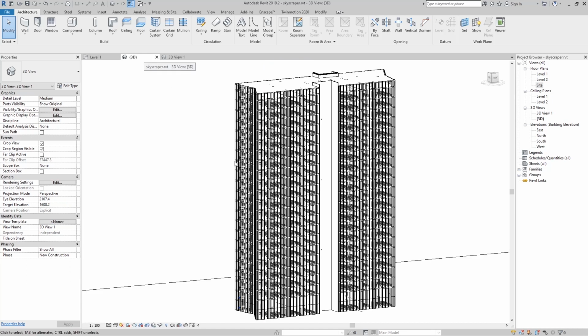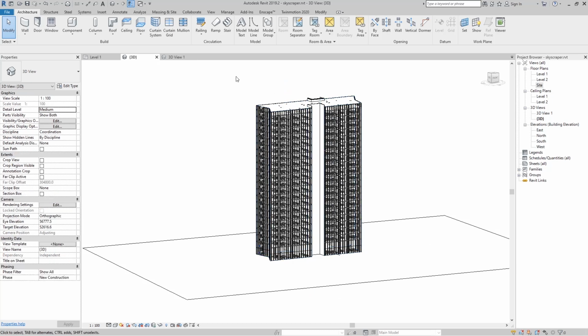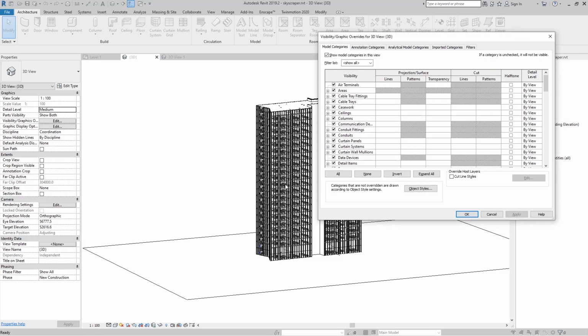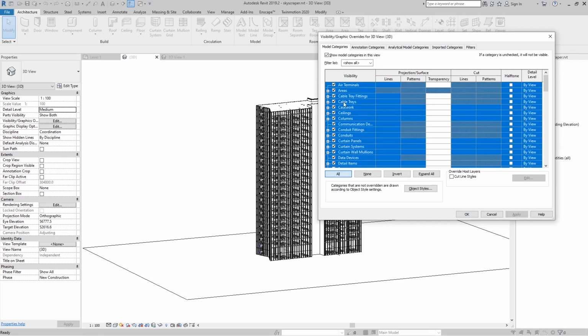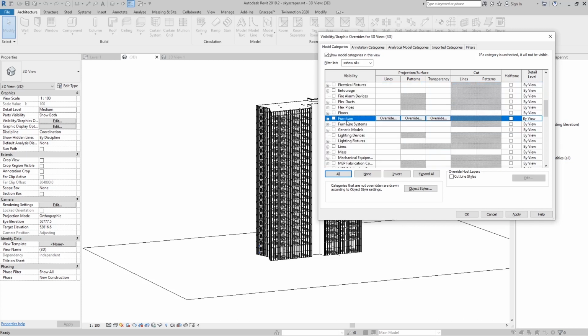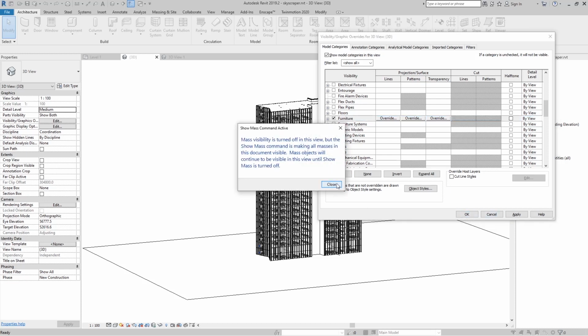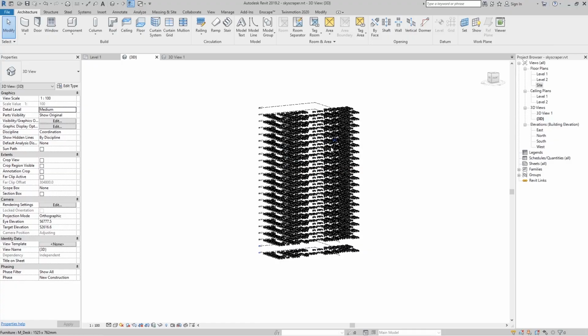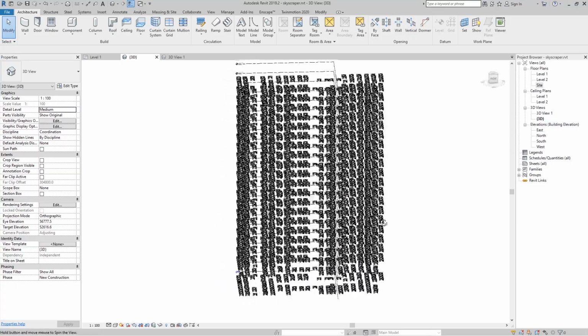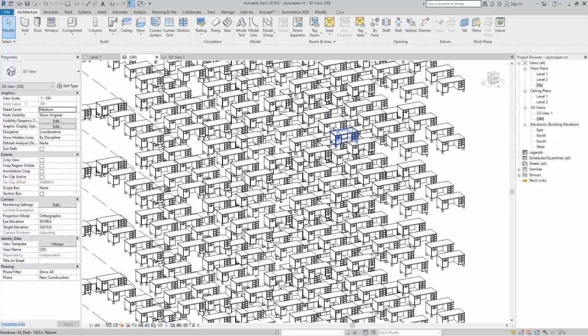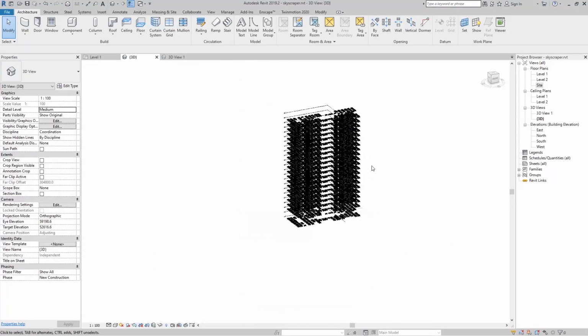Just go to 3D, and if I select all of this, maybe my Revit is gonna blow. So just go to Visibility Graphics, select all and uncheck all of that, and just go here and only check the furniture. Go OK, and now we can see here all of the desks we put in the project.